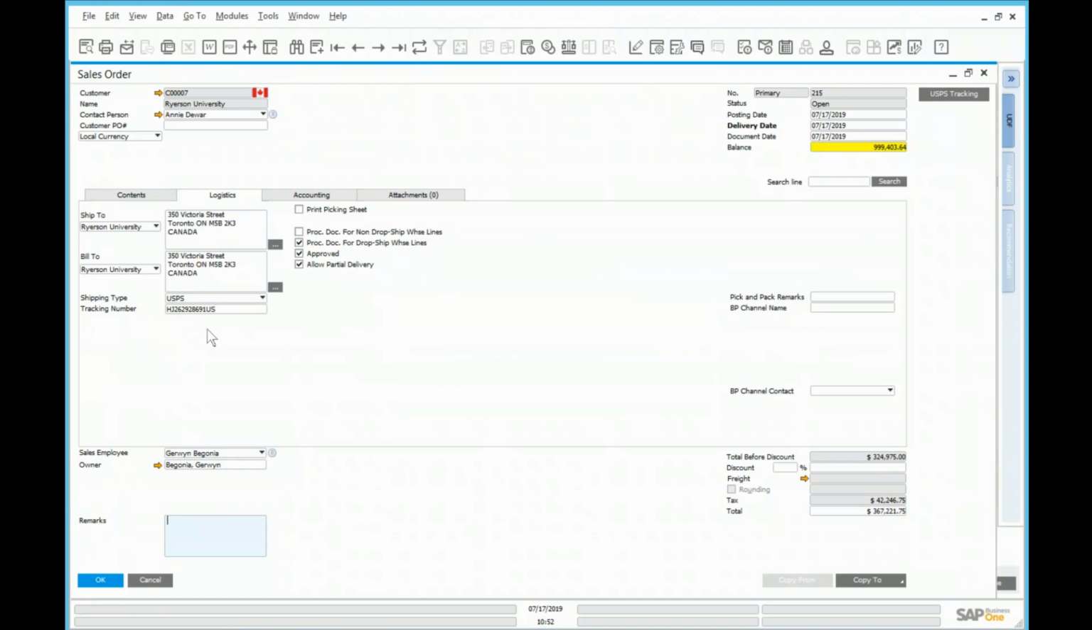Now that I have this tracking number, I can also click on copy to an AP invoice because we know it's been shipped directly from the vendor to the customer. So now we can invoice the customer because we have confirmation of delivery from the vendor.